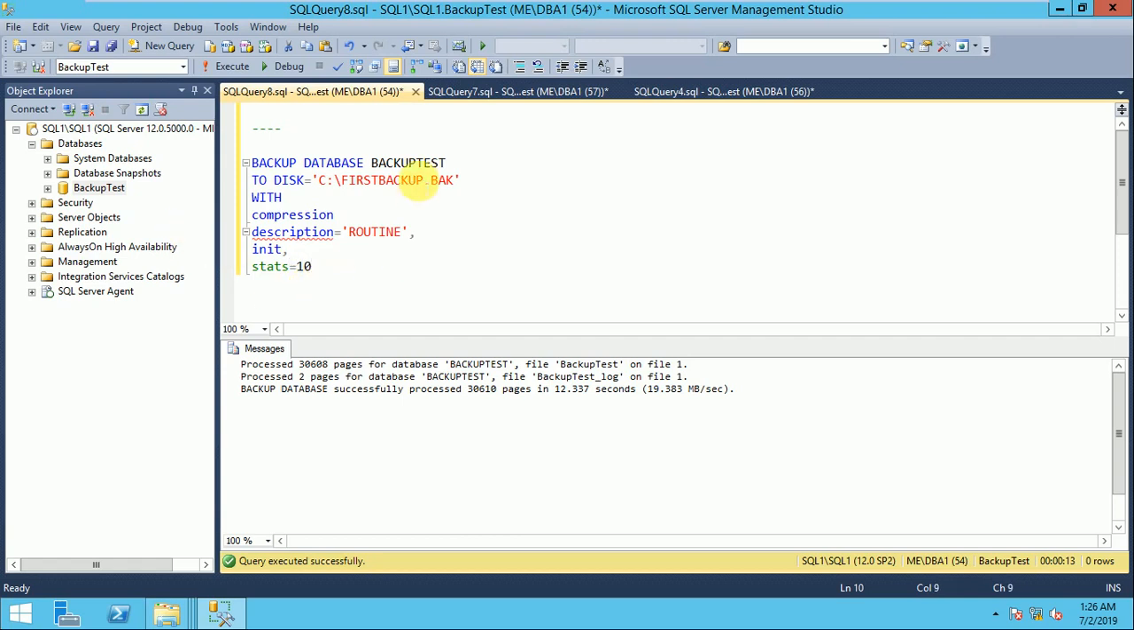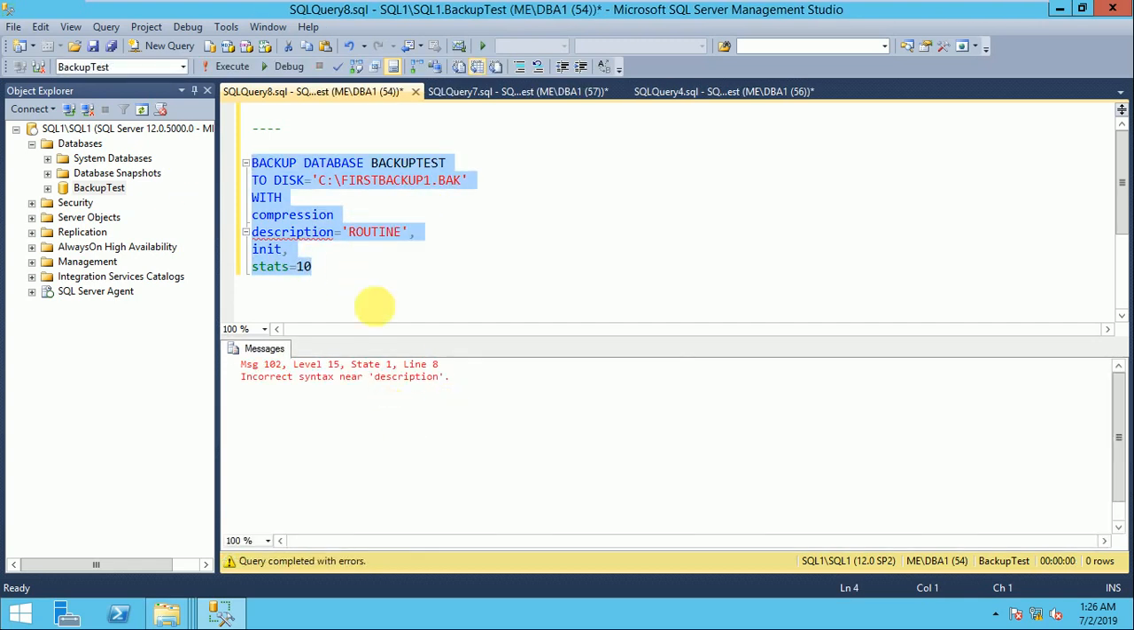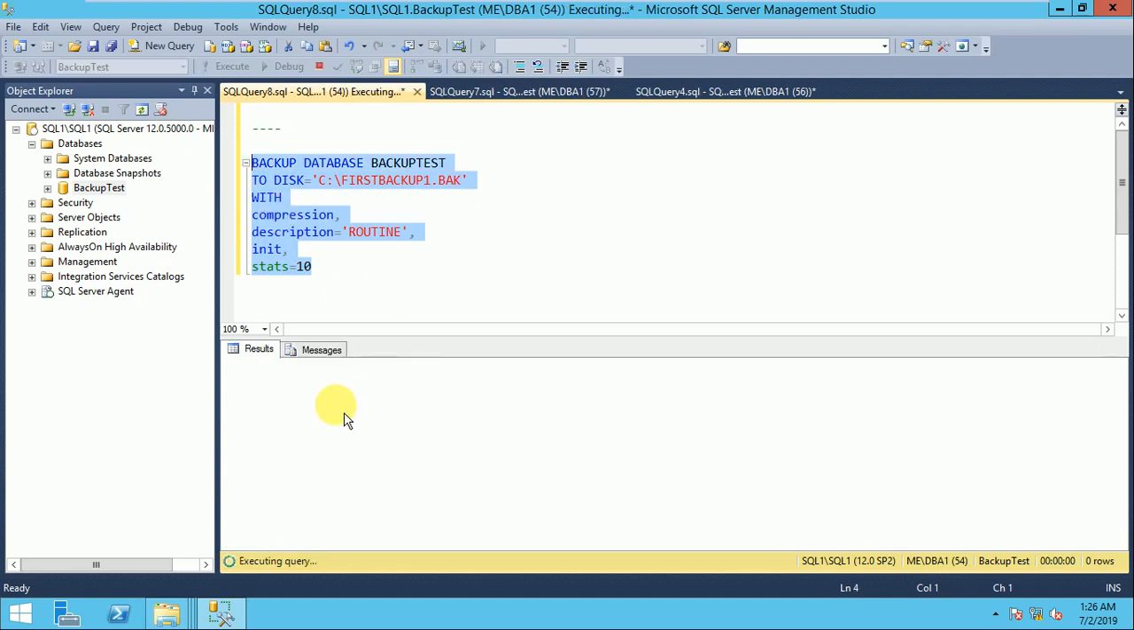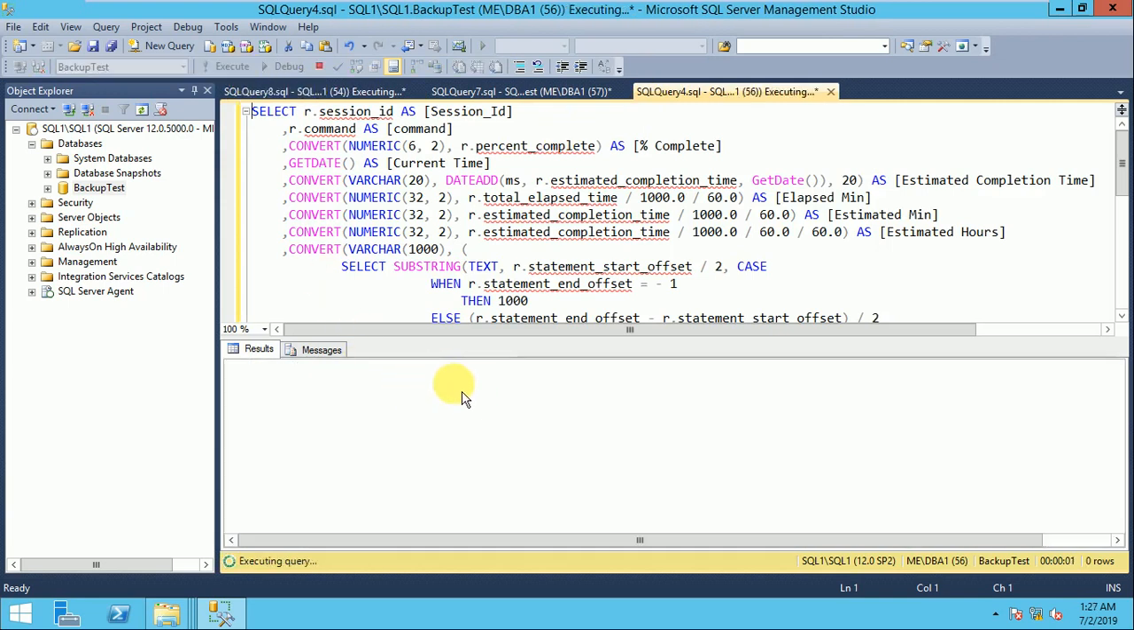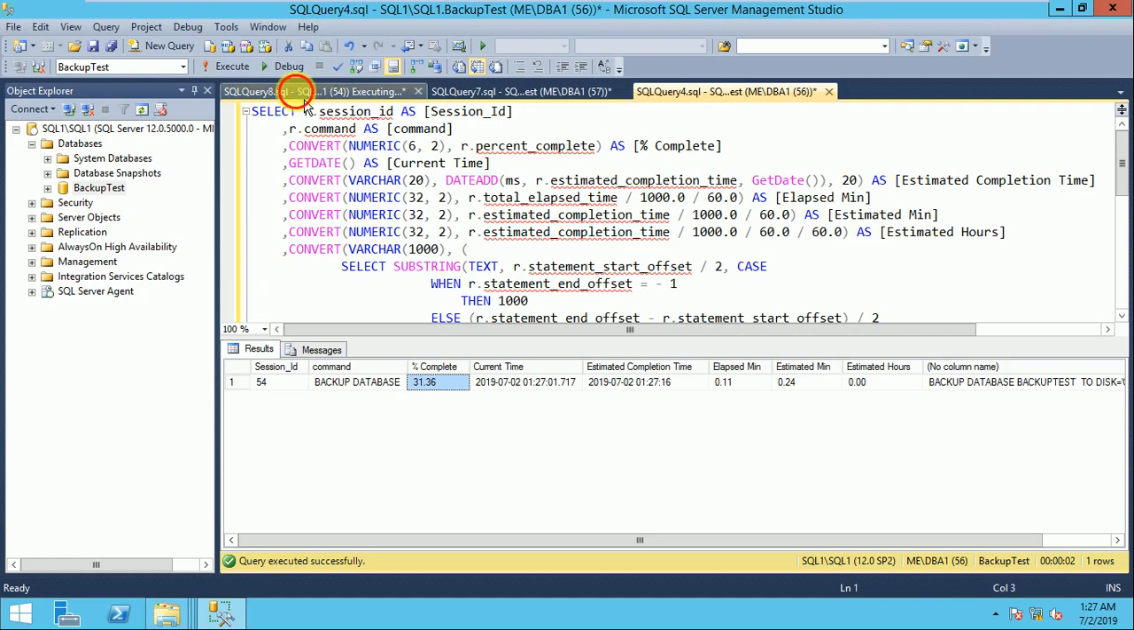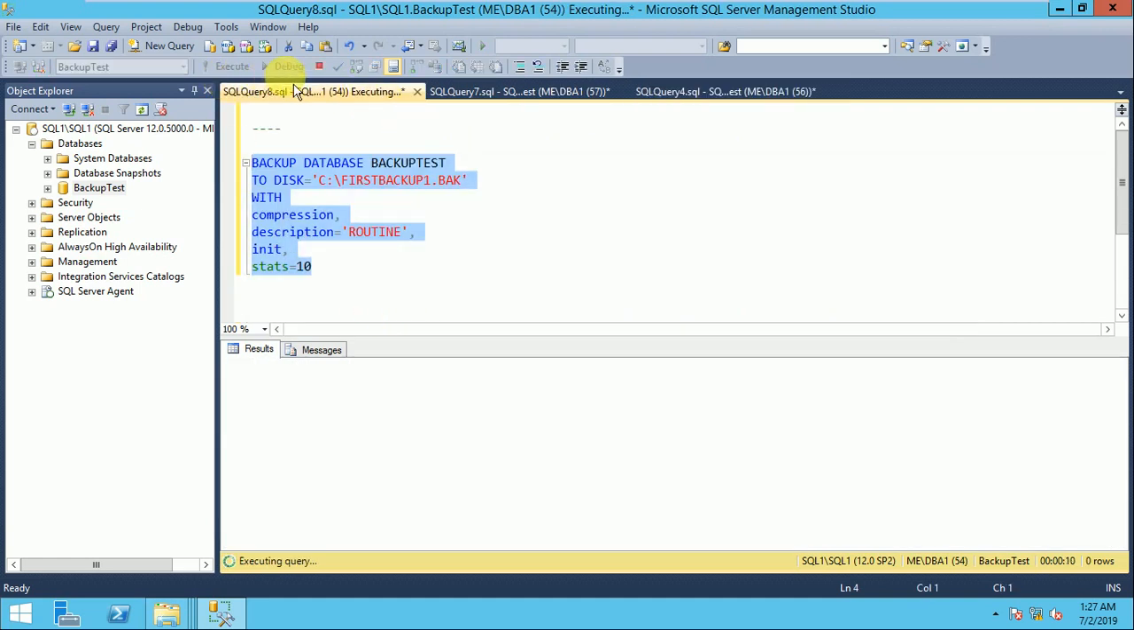And if I run this, I will give a different name, and run this backup SQL description. And when I run this backup, the backup is running. And you can check what the backup is. Execute it. It will take some time.